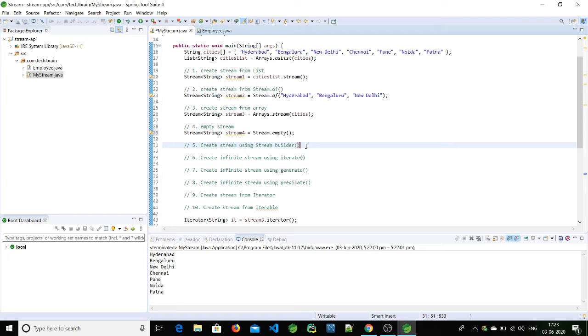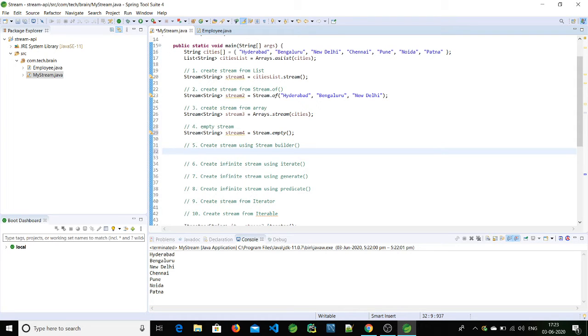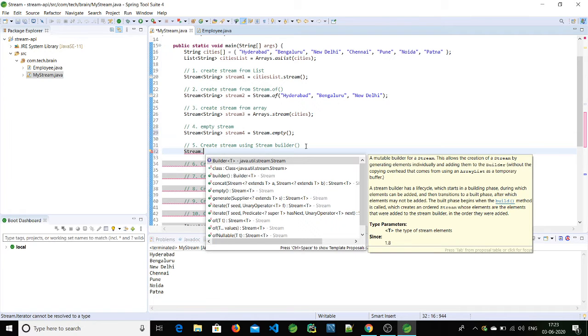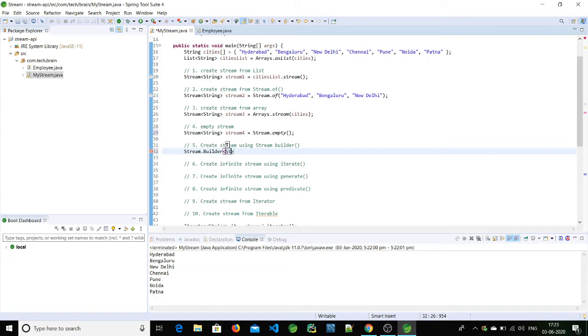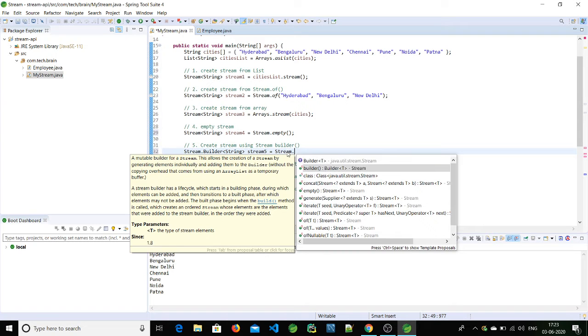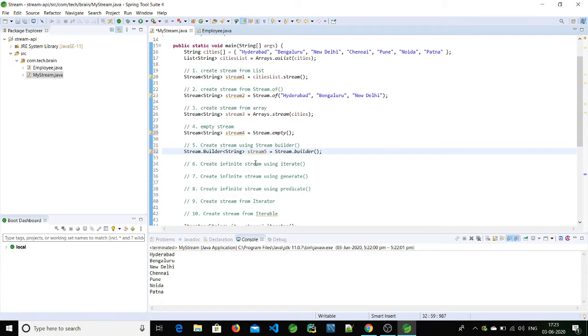So here let's create that. For that we need to create a builder object, and for that we'll call a builder on top of this stream. On top of this stream we'll call the builder interface, that is expecting a string type, and here let's name it stream 5. We have to create a builder object, so on top of the stream we'll call the builder method, this will give a builder object. Now we have a builder object.